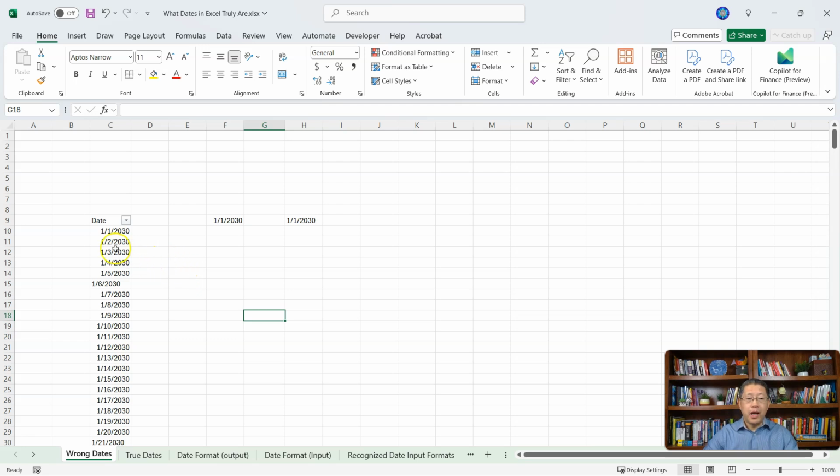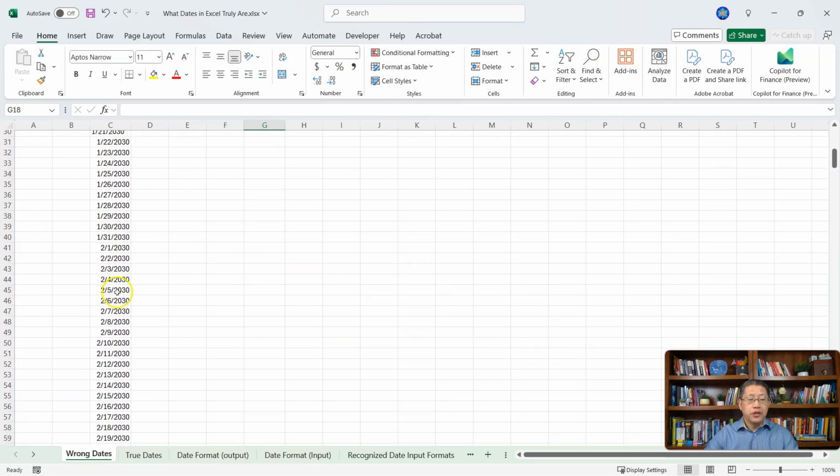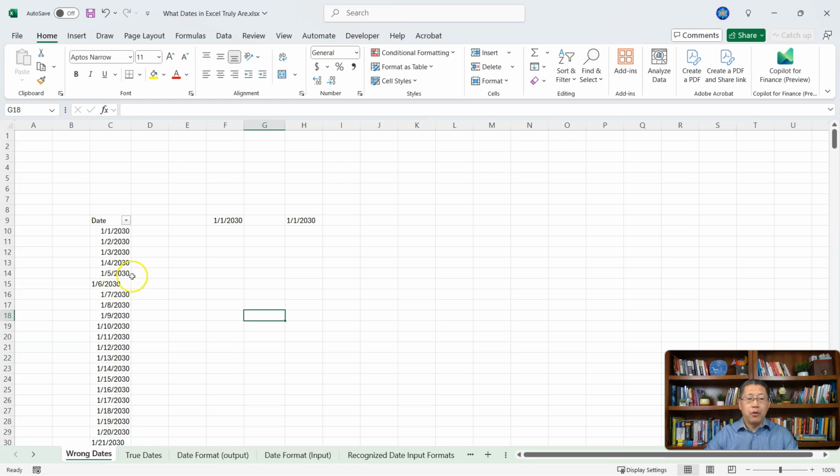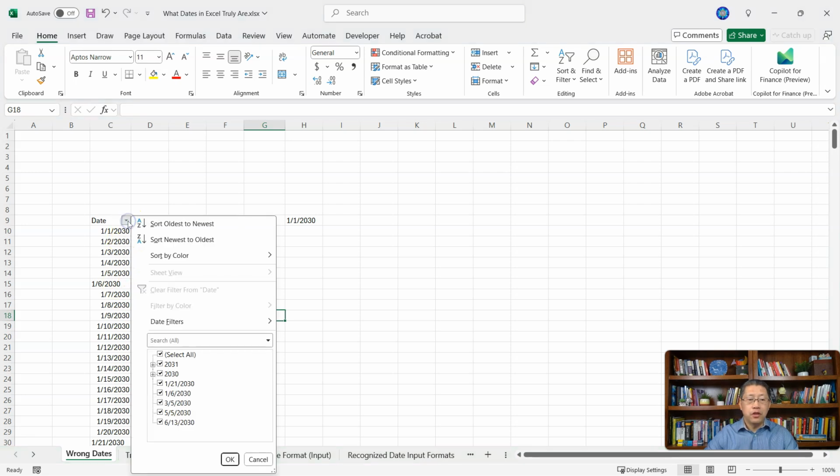When you work with Excel, did you encounter problems like this? For example, you may have a list of dates like this. They appear to be dates, but when you use the drop-down to filter, you notice some of the dates fall into the years, and some other dates do not fall into the years.